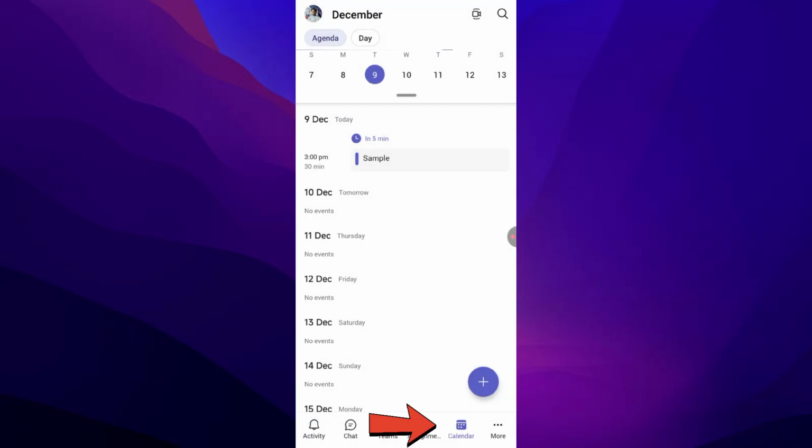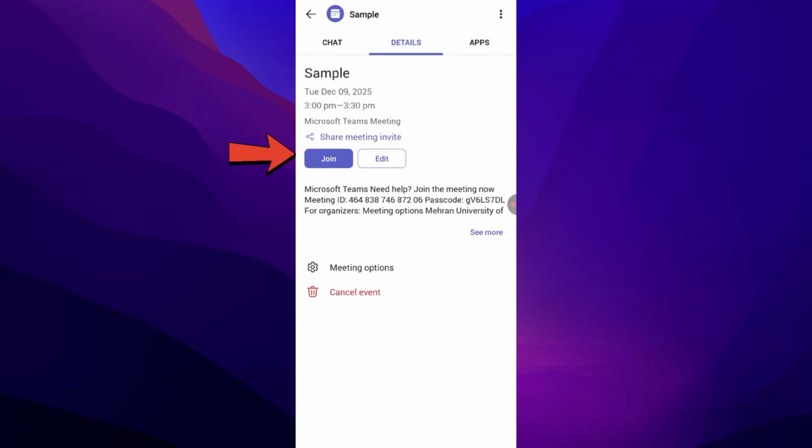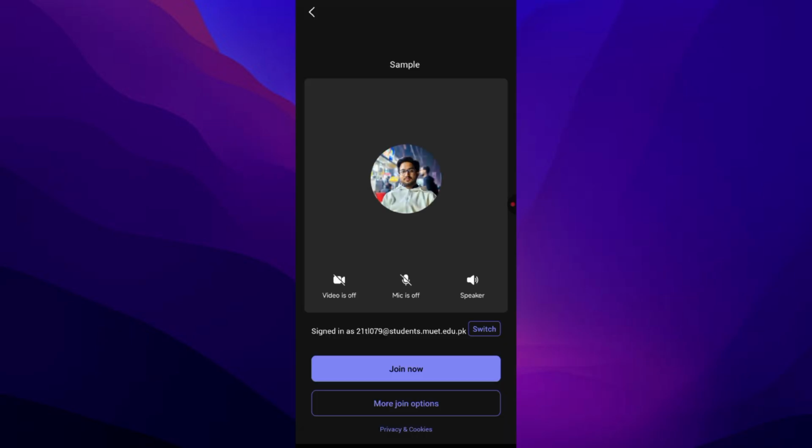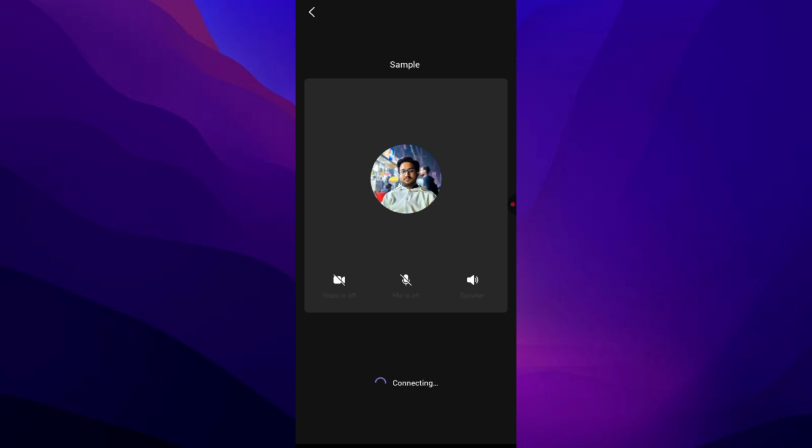Next, navigate to the Calendar tab at the bottom of the app and locate your newly created meeting. Tap on it, then select Join. You may be prompted to allow access to your camera and microphone. Make sure to click Allow so you can participate fully in the meeting.